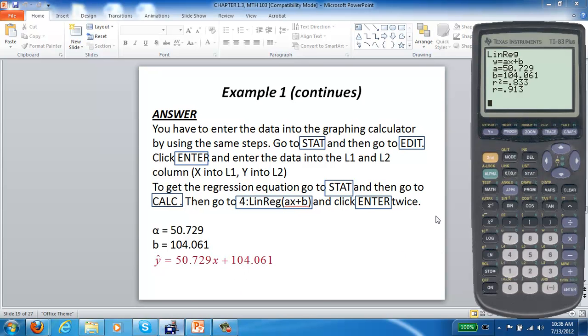Let me go back to the graphing calculator. As you can see we have exactly the same numbers. So we follow the same steps. You go to Stat, you go to Calc, and you go to number 4 and you click enter. So you get the slope 50.729, the constant 104.061, and the r 0.913. The r square is the coefficient of determination, and we will talk about it in a couple of minutes.